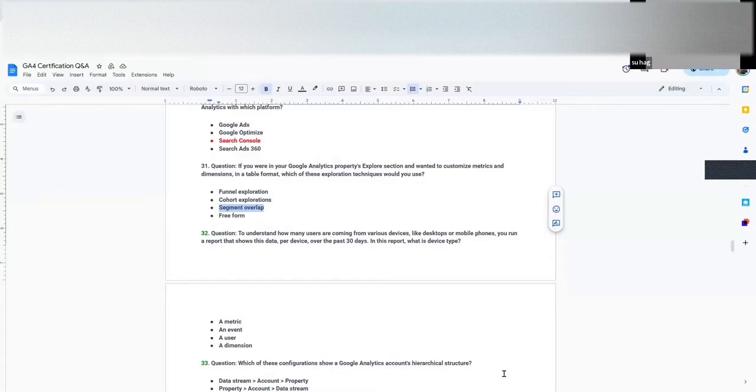Pre-form, then segment overlaps. These are the most popular: pre-form and funnel exploration. And others are very advanced. Normally, we don't use the code explosion and segment overlap.